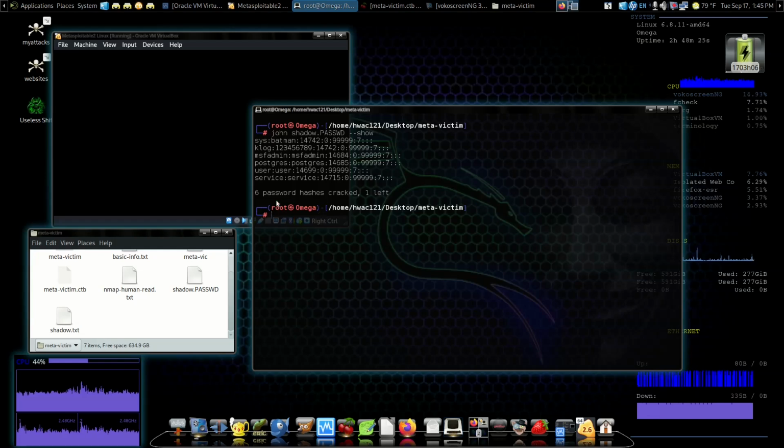Now it's got 6 password hashes that it cracked. It says it's got 1 left, so I could run a straight system on that. Sys, password Batman. Klog, passwords 123456789. MSF admin, passwords MSF admin. User, service. So we've already got passwords and stuff here that we can use, and it shows permissions and things that they're given. So very handy. Now let's do like this.